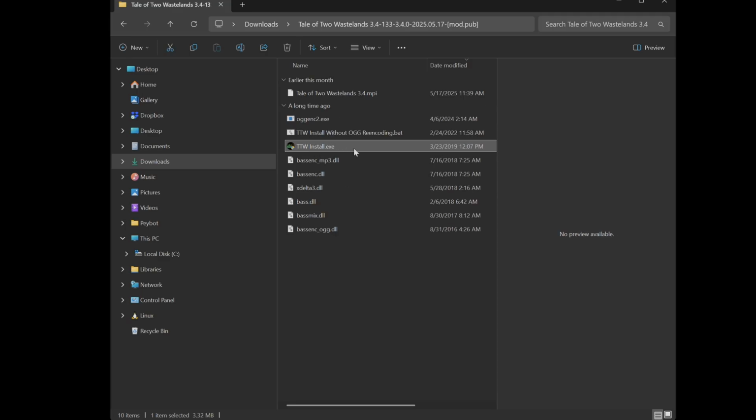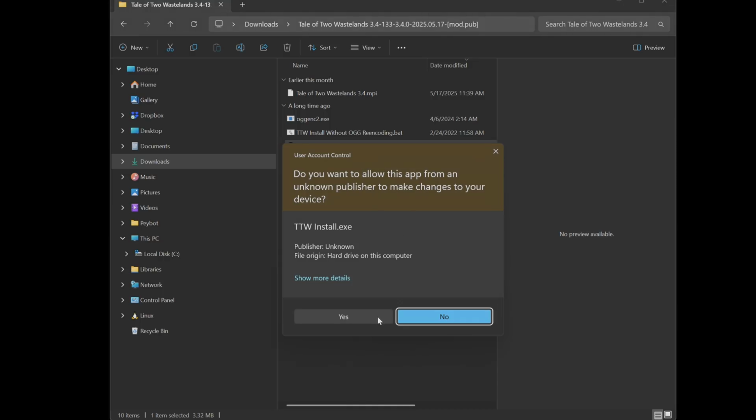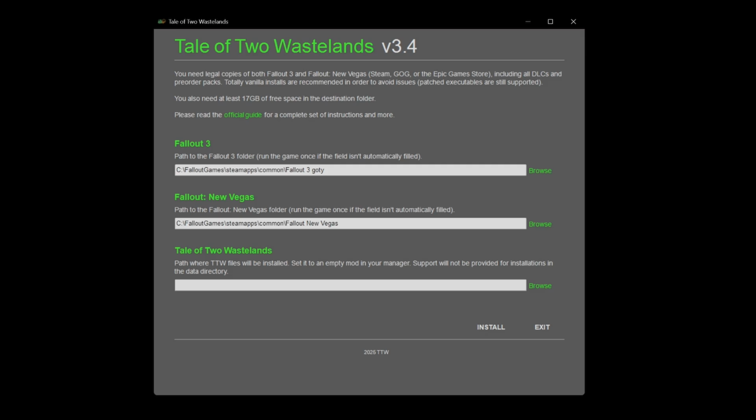Right-click the ttw install.exe and run as administrator. This is the Tale of Two Wastelands installer. You want to verify that the paths of your Fallout 3 and Fallout New Vegas are in your newly created Steam library. If you're following this guide, this will say C/Fallout Games/Steam Apps. If this looks correct, we're going to move on and install Tale of Two Wastelands.